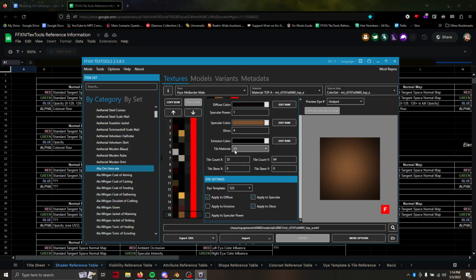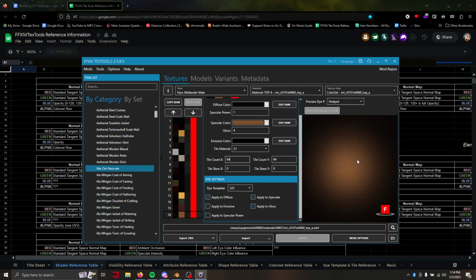Tile material is basically an extra texture, to give it a fake cloth look. Tile count is how many iterations of that tile are going to show up. So basically the higher that number, the higher the resolution is going to be. You can see if I increase it from 32 to 64.